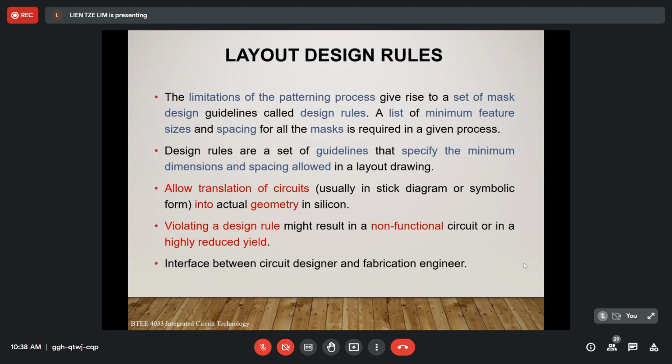Layout design rules: the limitations of the patterning process give rise to a set of mask design guidelines. We call it the layout design rules. It contains a list of minimum feature sizes and spacing for all the masks, which is required in a given process.